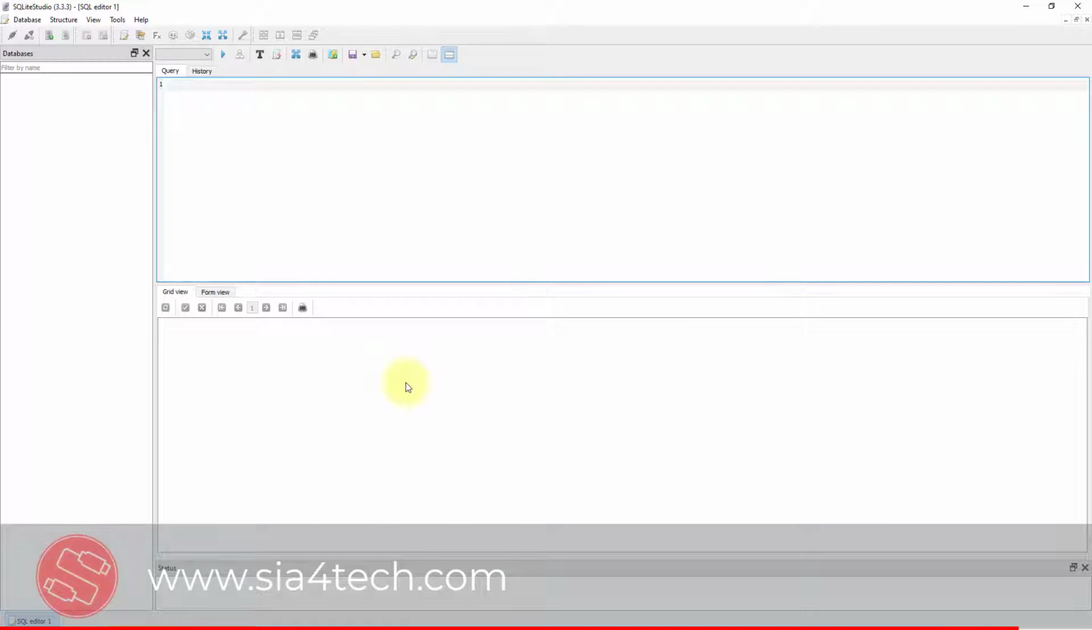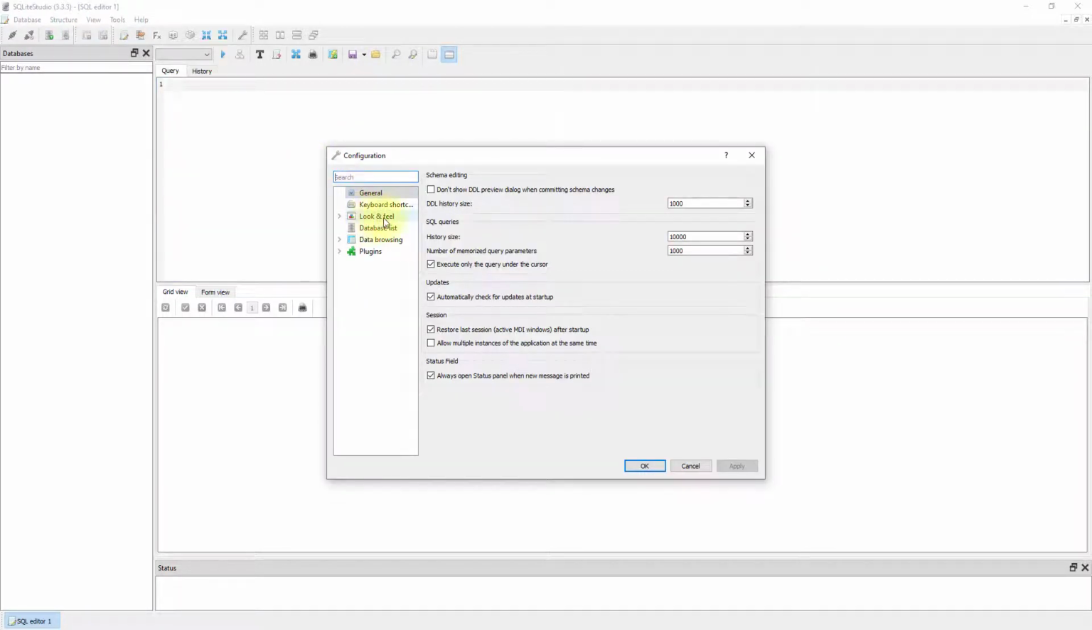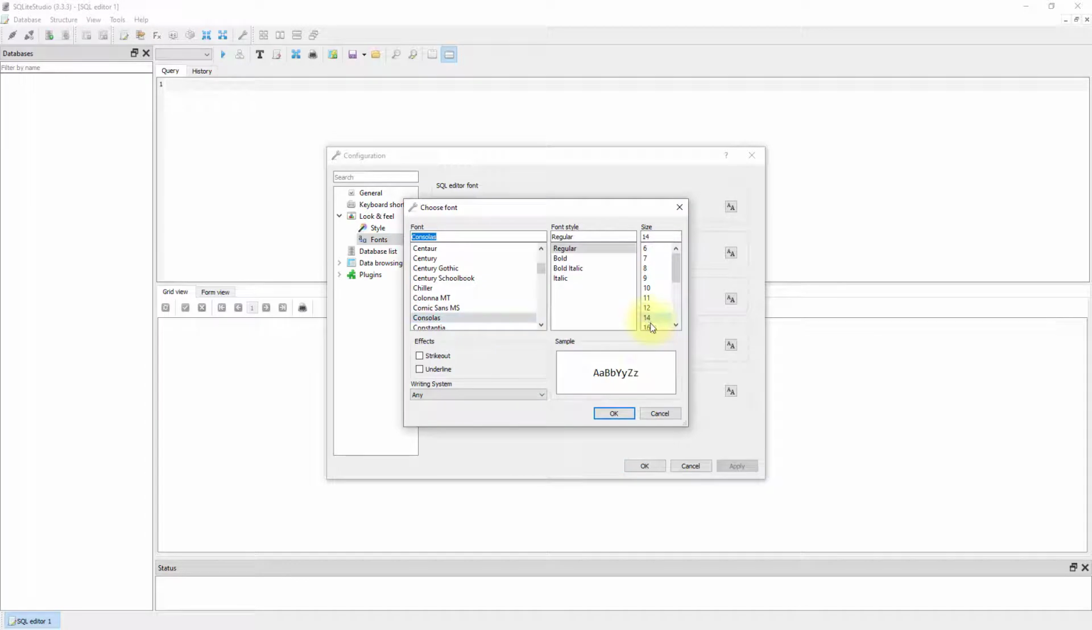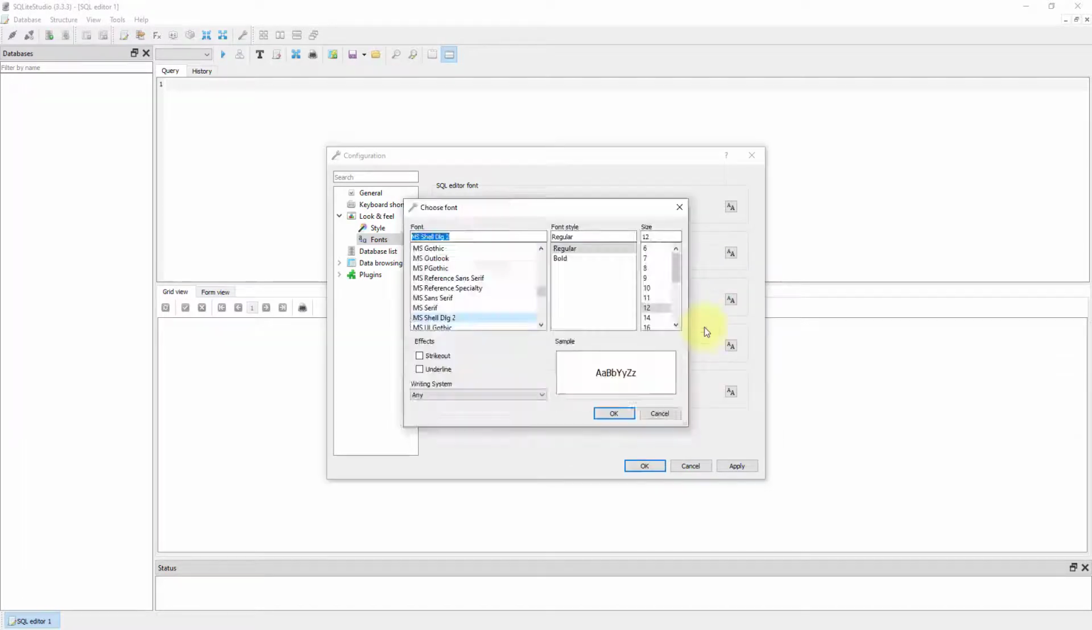Before we start working on it, I would like to change some configuration which is related to the view. By default, the font size is very small. We can increase the font size by going to Tools and going to Open Configuration dialog. And from here we go to Look and Feel, expand this, and then we have Fonts. Here you can change the font size of the codes and general appearance of the software to any size that you feel more comfortable with.